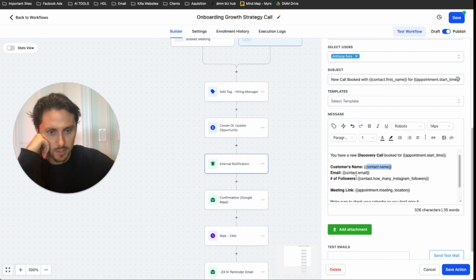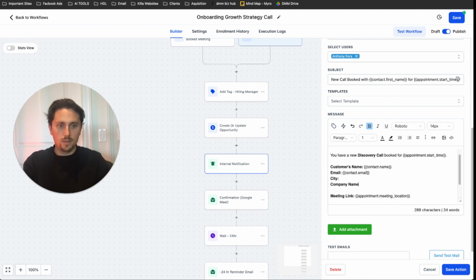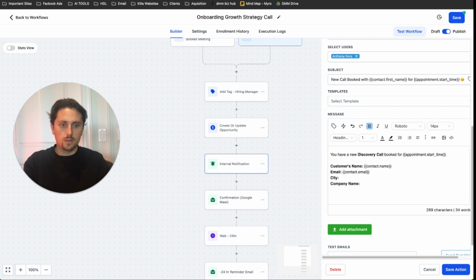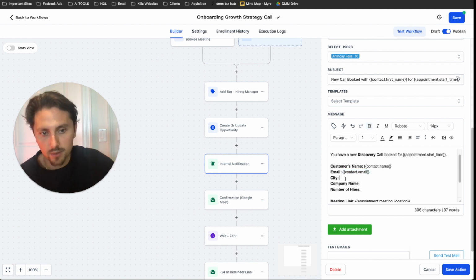This is the customer's name. This is their email. Now, we asked for company name, city, and number of hires, or hirees, however you spelled it. I think that's it, right? Yeah. So now we're going to pull these values in so that they autofill.